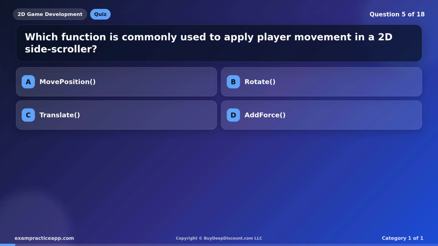Question 5. Which function is commonly used to apply player movement in a 2D side-scroller? Option A. Move position. Option B. Rotate. Option C. Translate. Option D. Add force. Take a moment to choose your answer.